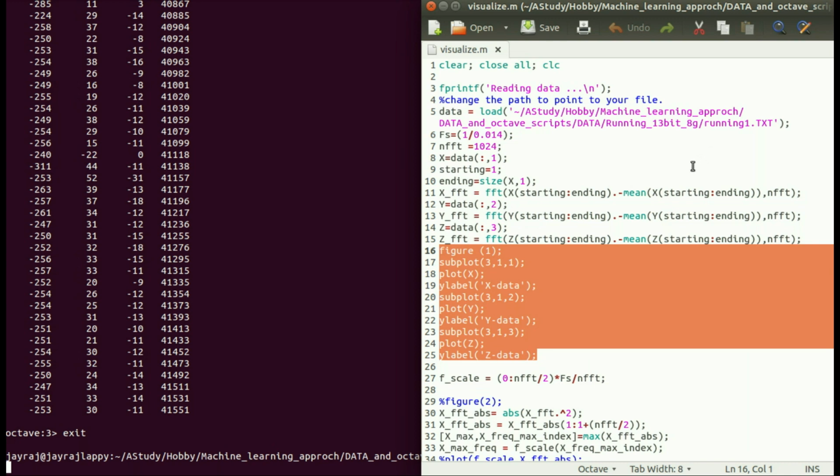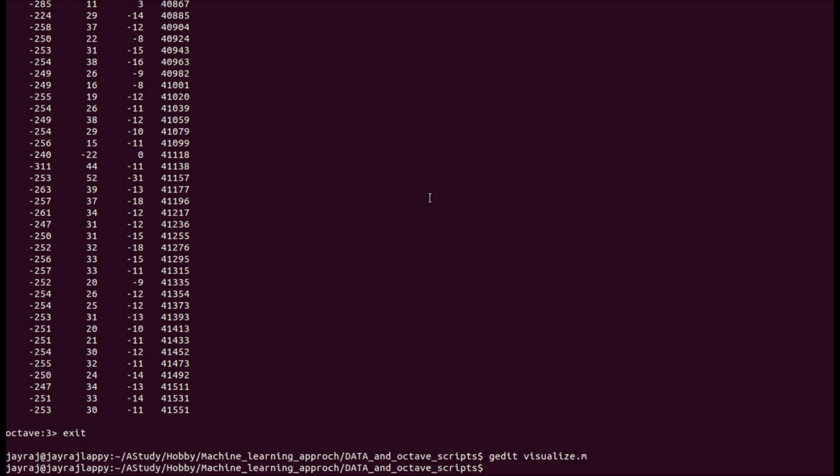So why are we visualizing this data? The reason behind visualization is to get some characteristic feature. And what are these characteristic features? A characteristic feature is something that will distinguish walking from running. So let's look at this running data and one more sample of walking data, and think of something. So for that, let's visualize the data first.